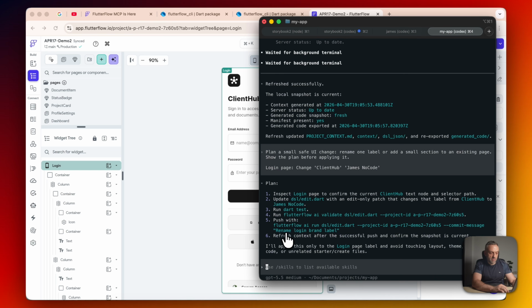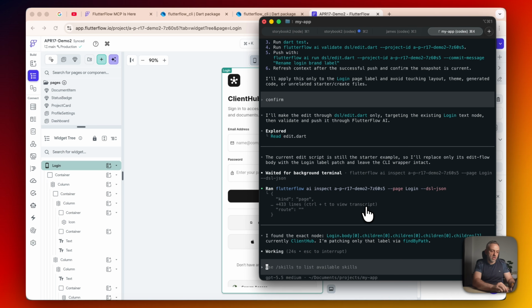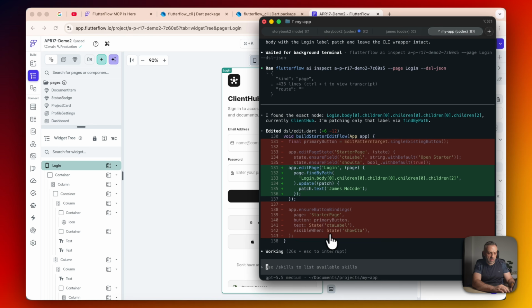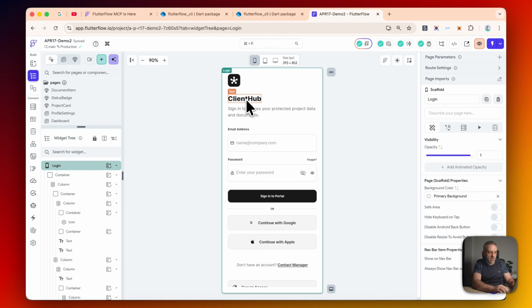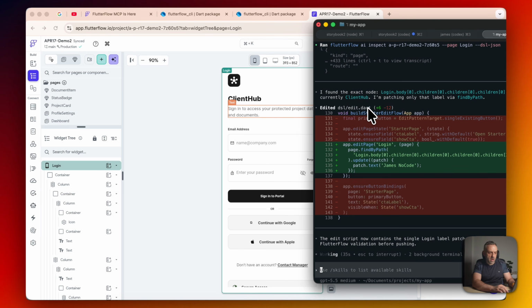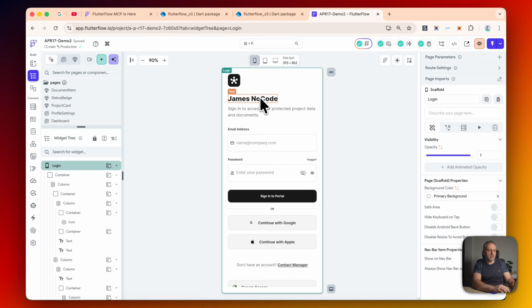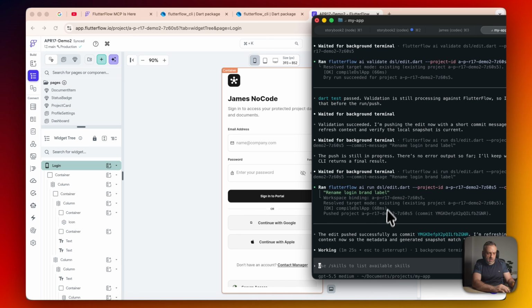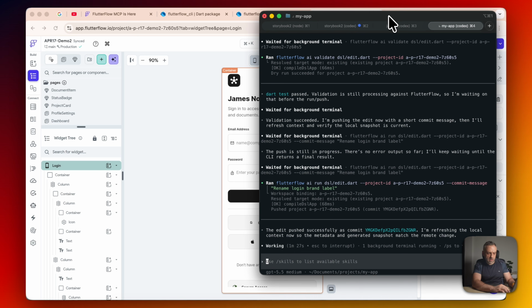All right, so we have the plan: inspect login page to confirm the current client hub text node and selector path, update. I'll apply this only to login page and avoid touching layout, etc. Confirm. So it found the exact node, right? Login, body, children, all of this. This is the thing right here, and it should change it. So let's see if it's going to be reflected automatically. Okay, and there it is. And it's automatic. The edit pushed successfully as commit.